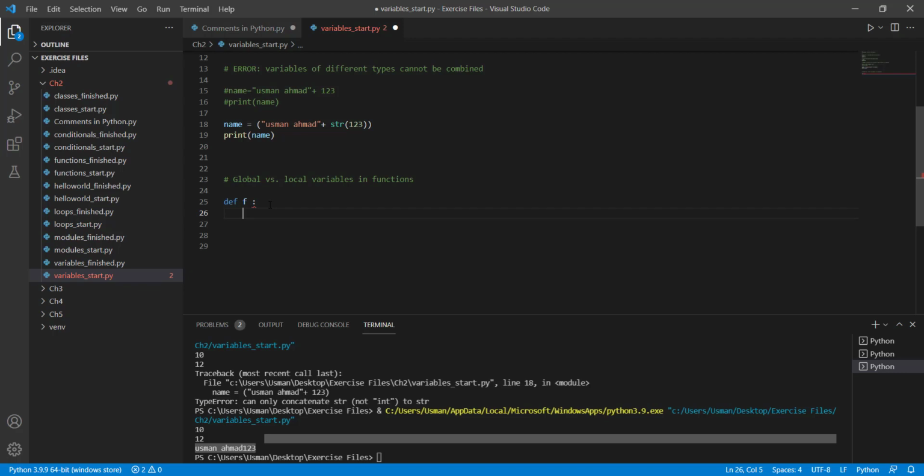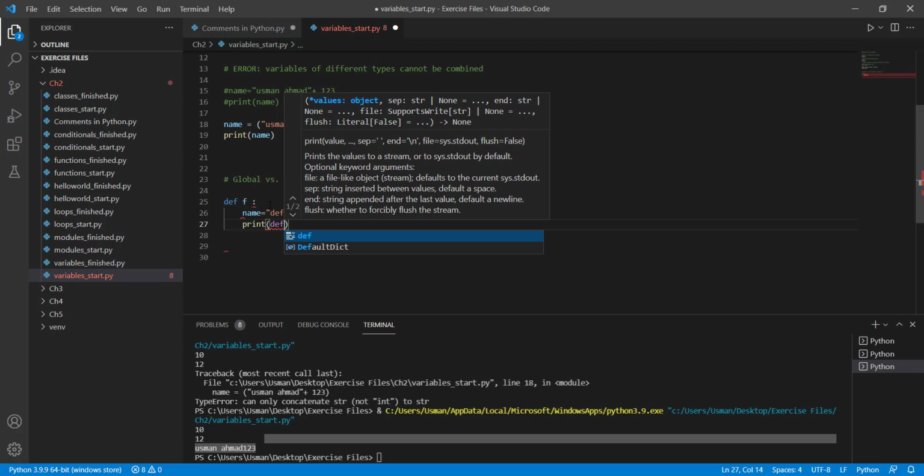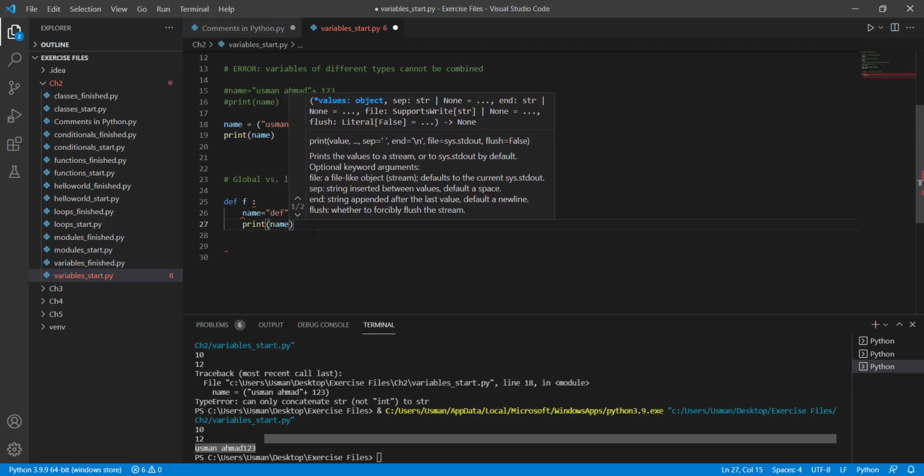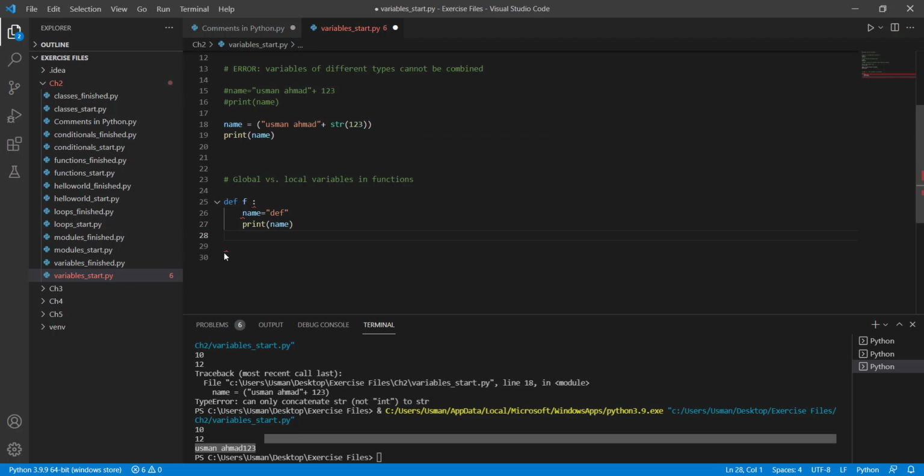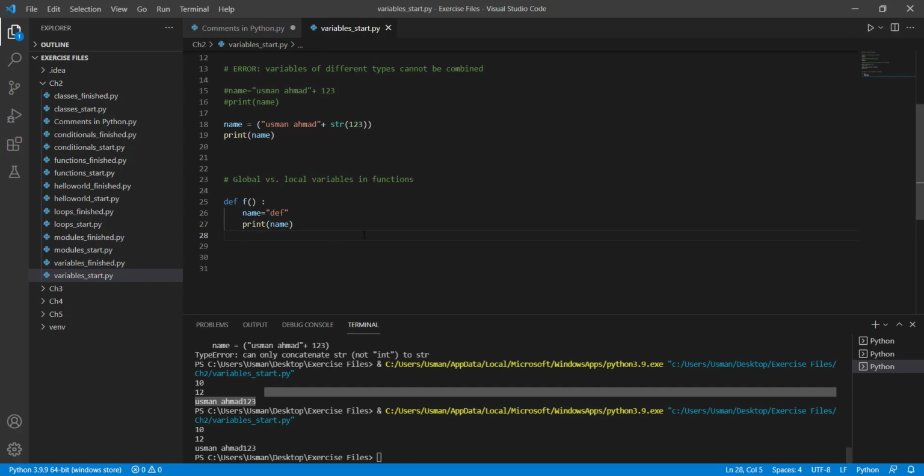So if I create a variable here in the function and I print name here, let's see what is the value. Okay, so we have forgotten the colon here, so let's print out this value. So this is a proper variable which is a local variable.